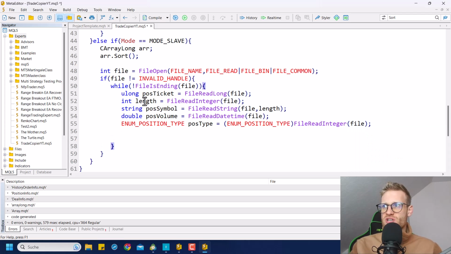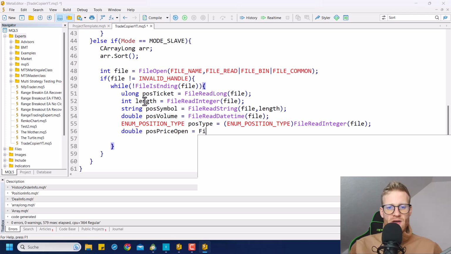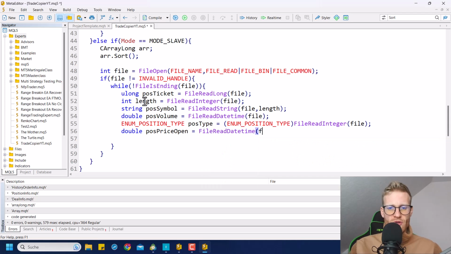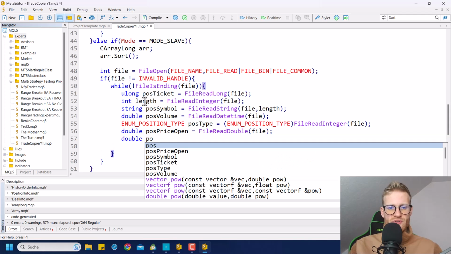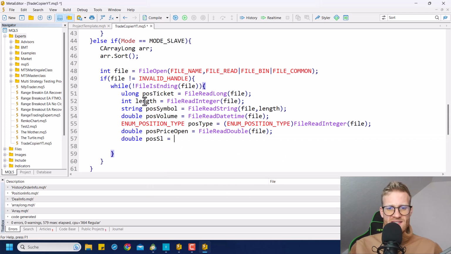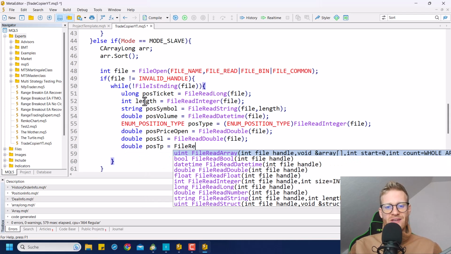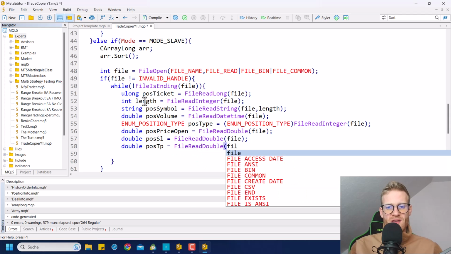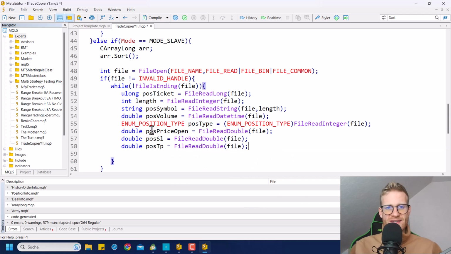And then I think we just have the open, the stop loss, and the take profit left. So just go with position price open, file read double, of course, not datetime, double. Then position stop loss, or just SL, file read double, not datetime. This is something you have to be careful with because the autocomplete often just puts datetime instead of double, and then you are wondering why your code is not working. And then last but not least, we will read the take profit.